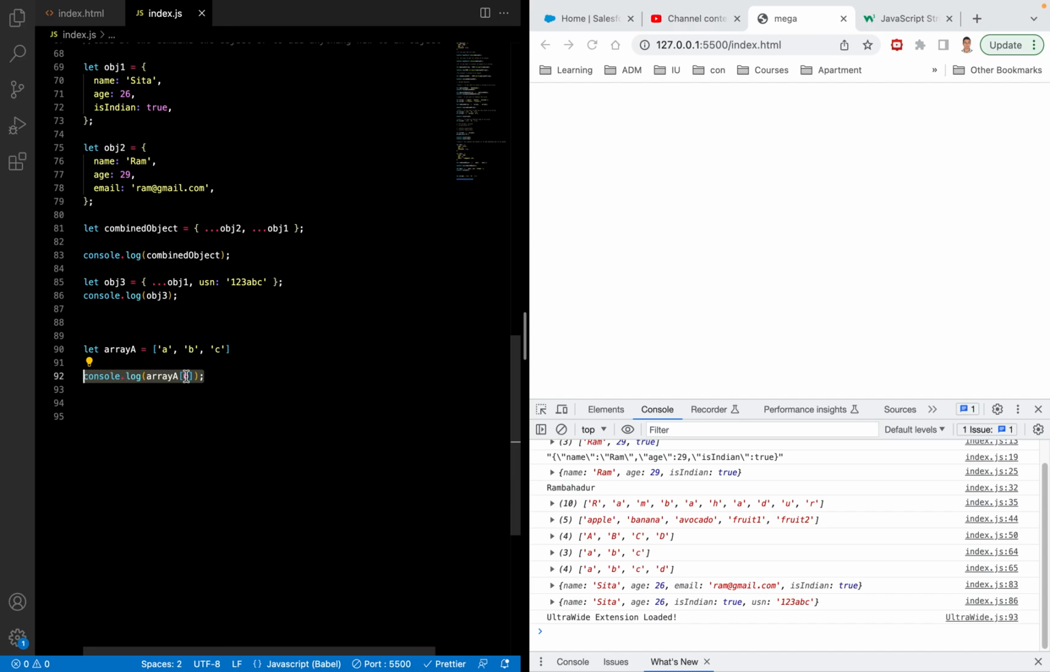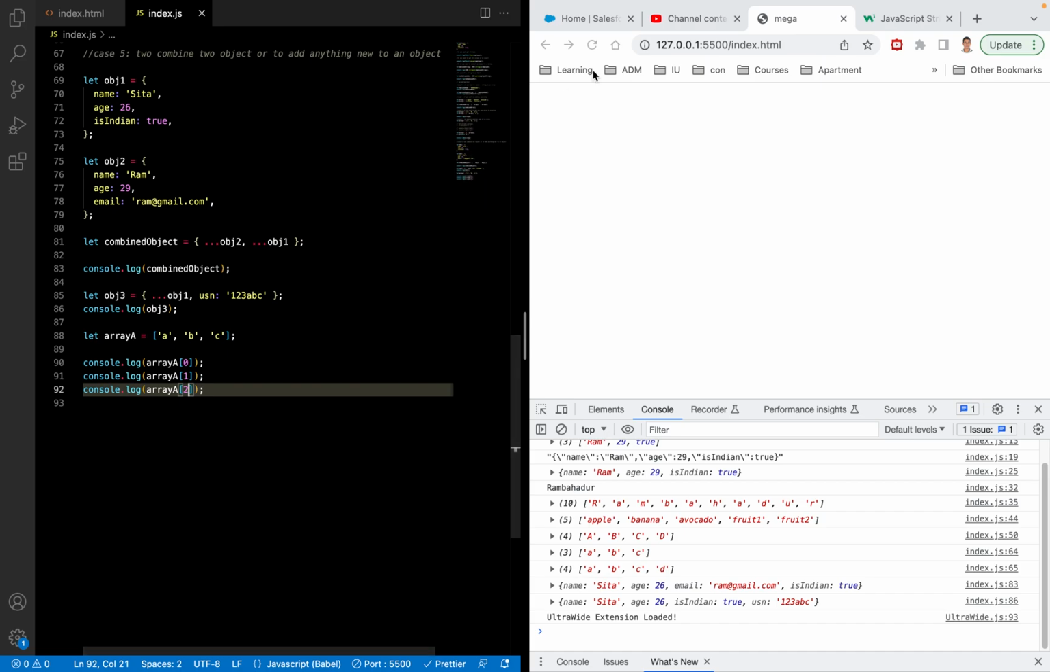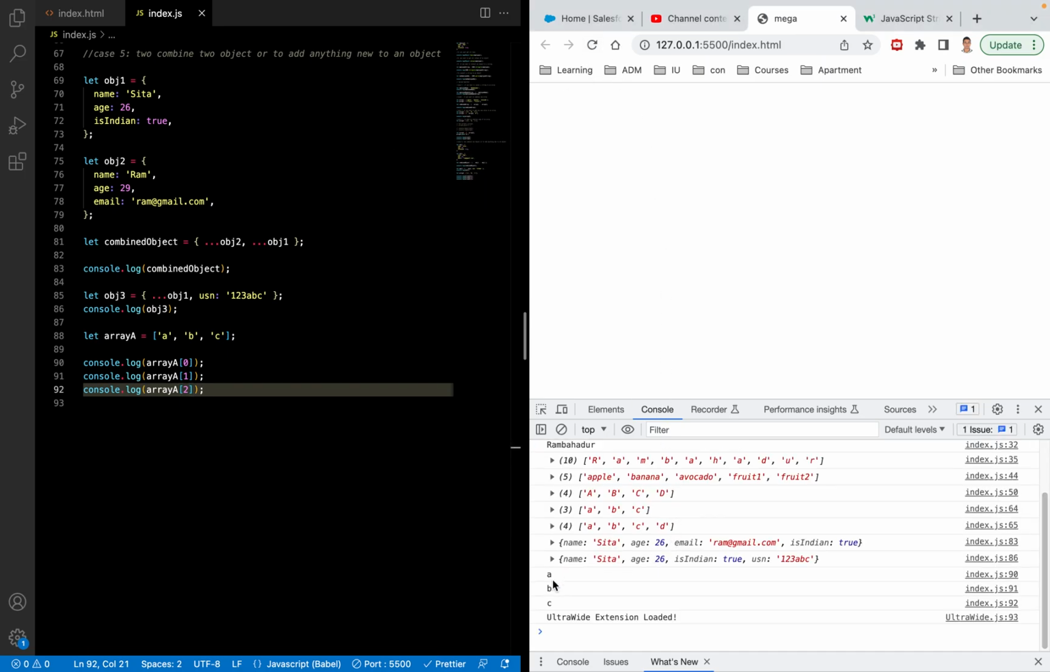Similarly, you'll write 1, you'll write 2, okay? So now if I refresh the page, you can see A, B, C. But this is the old way to fetch the value from the array and display it.